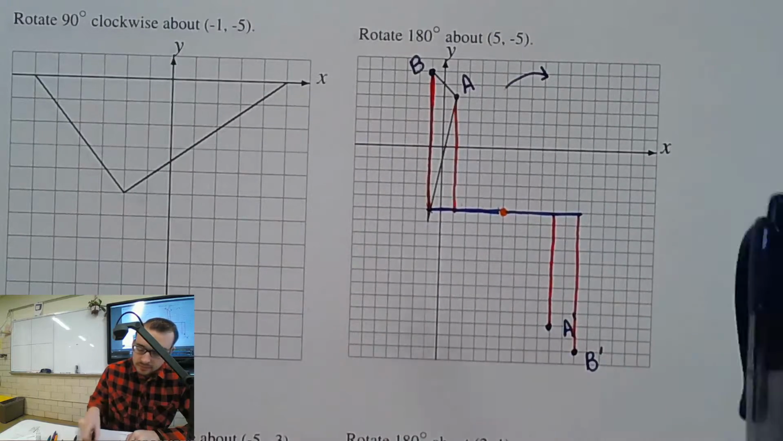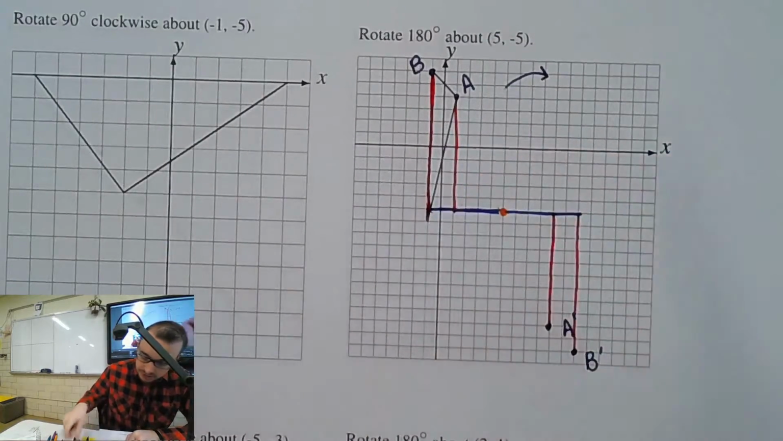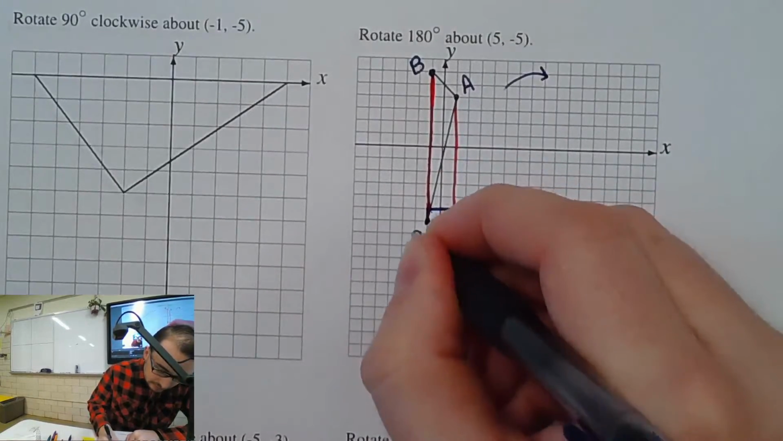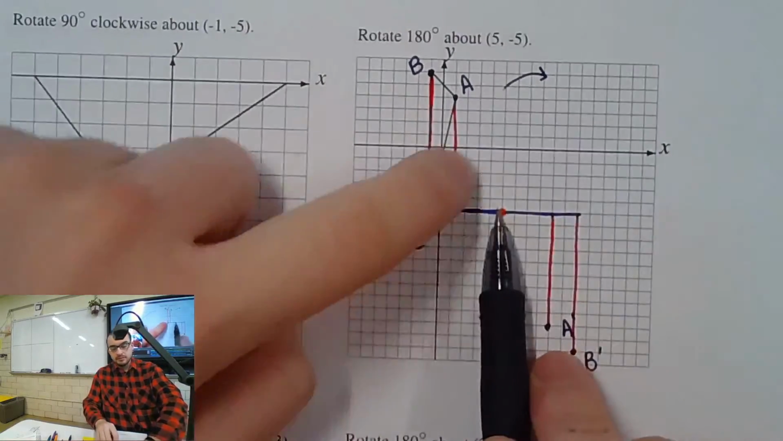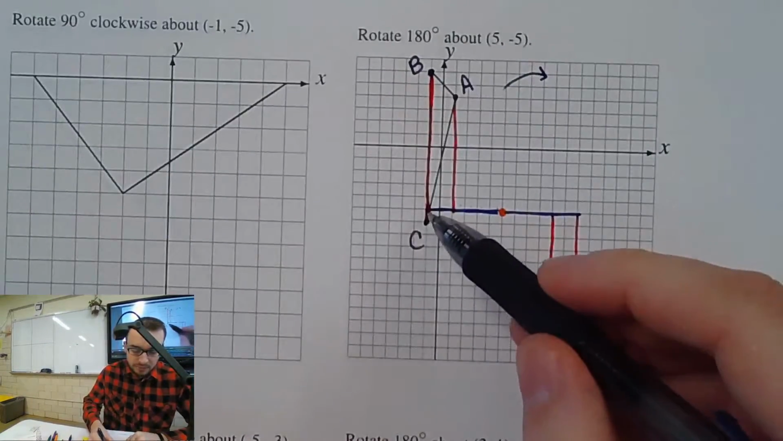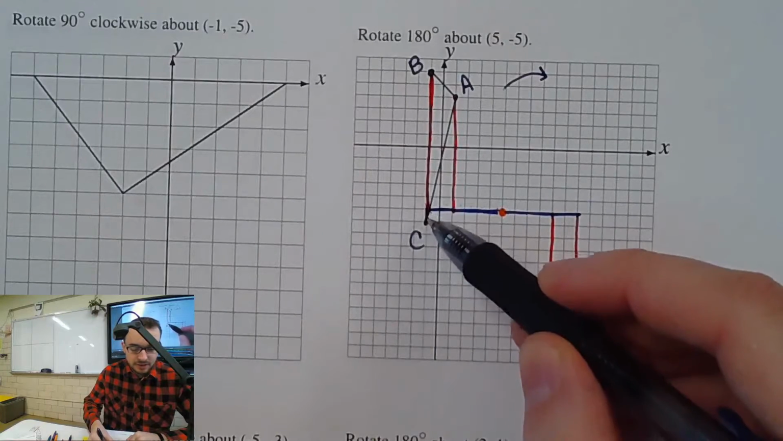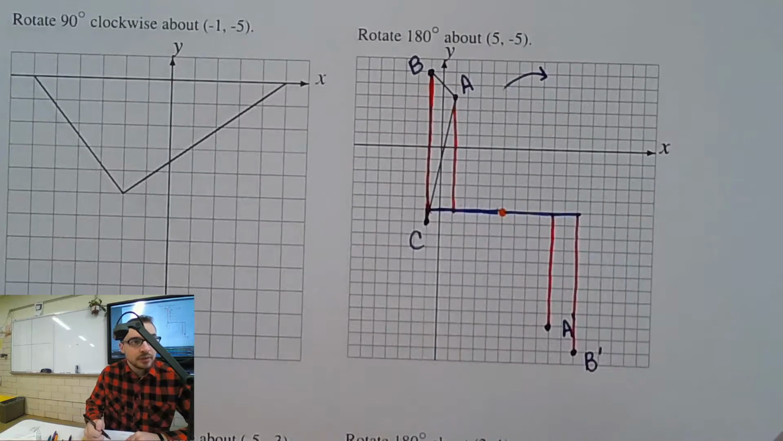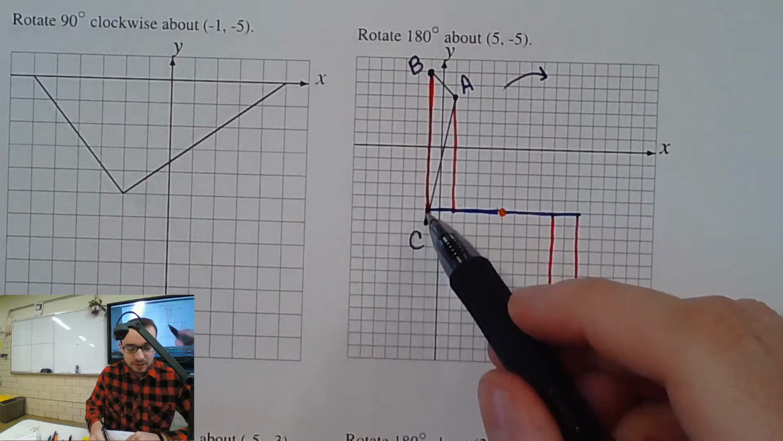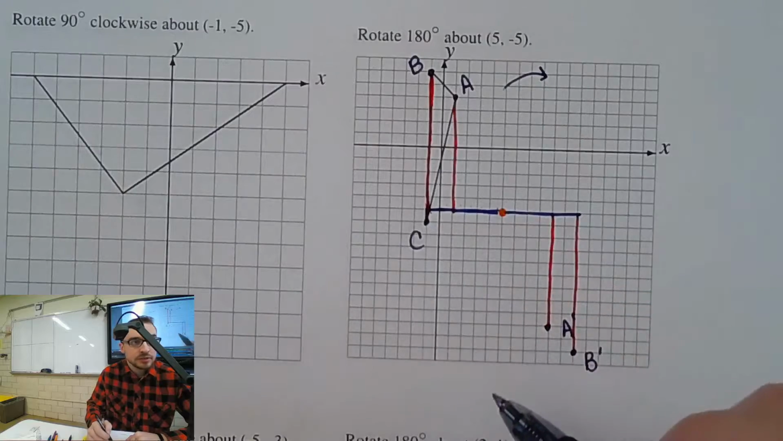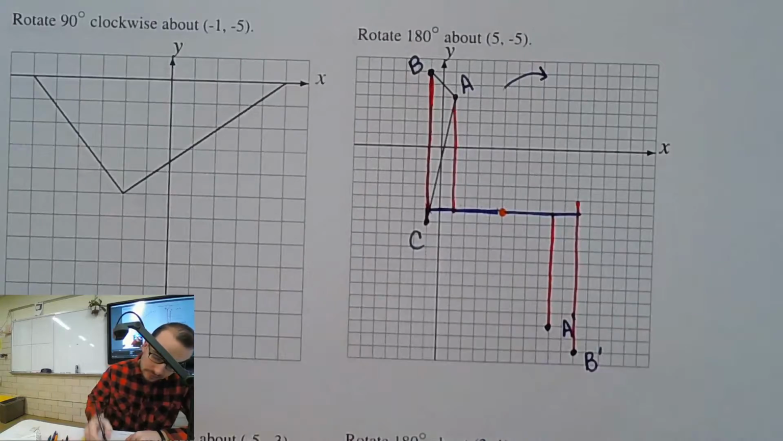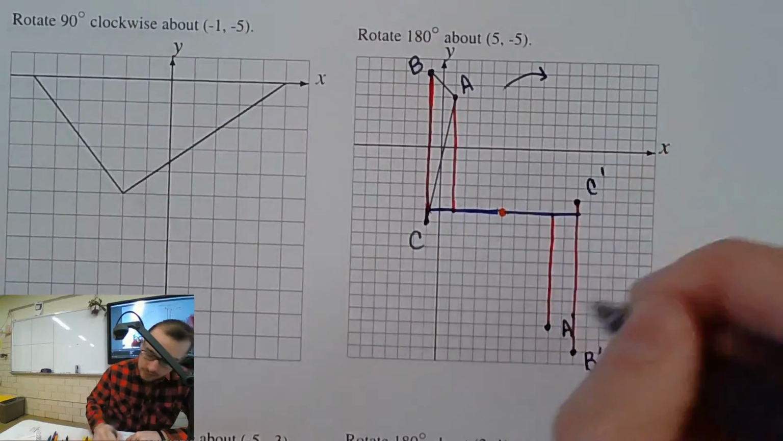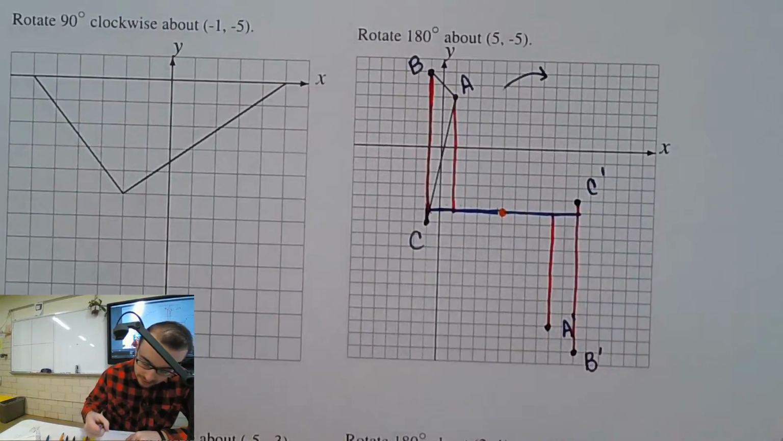Lastly, point C, which is way down here, shares the same blue leg as well, right? Same length as B. If the red part for C is pointing down, after we go 180, what's it going to point? Up? If it's pointing down here, after we rotate it, which direction will it point? Up. So there's C prime. And here is our new triangle.